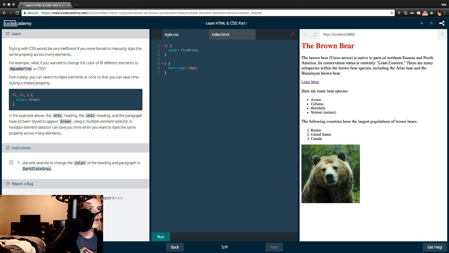Okay. Styling with CSS would be very inefficient if you were forced to manually style the same property across many elements. For example, what if you wanted to change the color of 10 different elements to aquamarine in CSS? Fortunately, you can select multiple elements at once, so you can save time styling a shared property. Cool. Okay, H1, H2, P, nice.